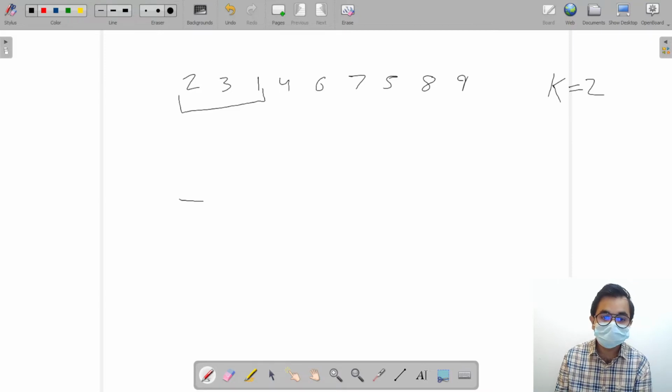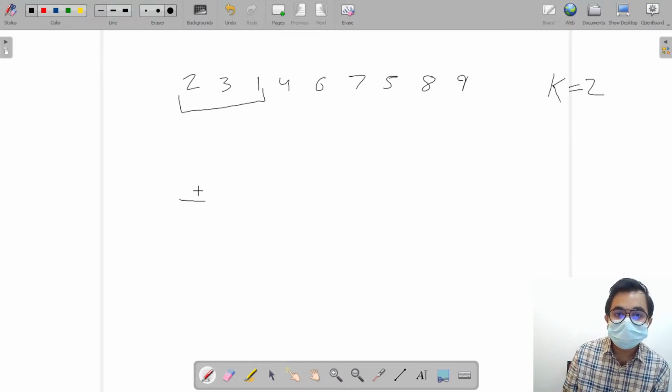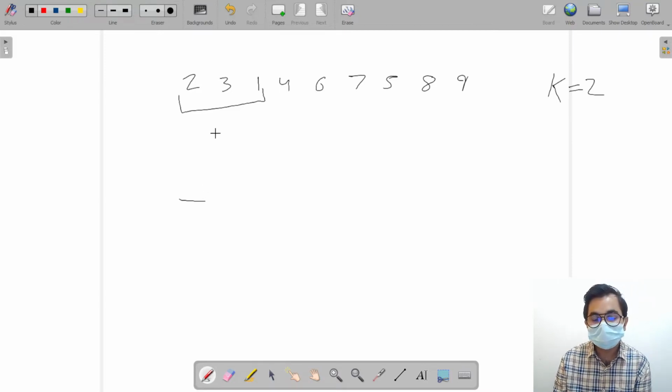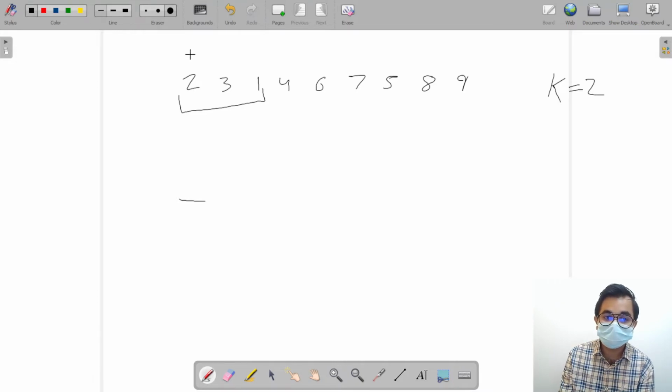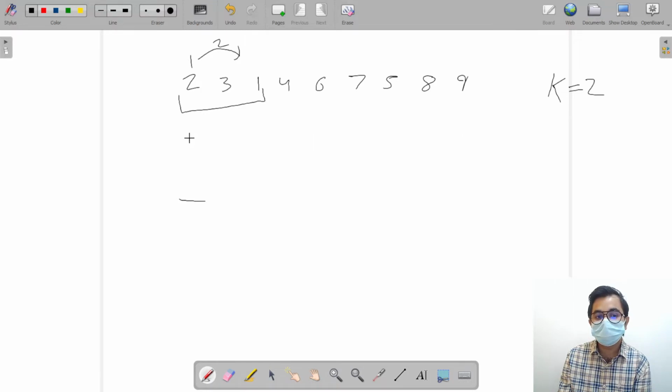So I have said that every element is displaced by at max k positions. So the first element coming here can be displaced by 1 or 2, or maybe it isn't displaced at all. Here you can see that 1 was displaced by 2 positions. So that's why we are taking k plus 1 elements in a priority queue.